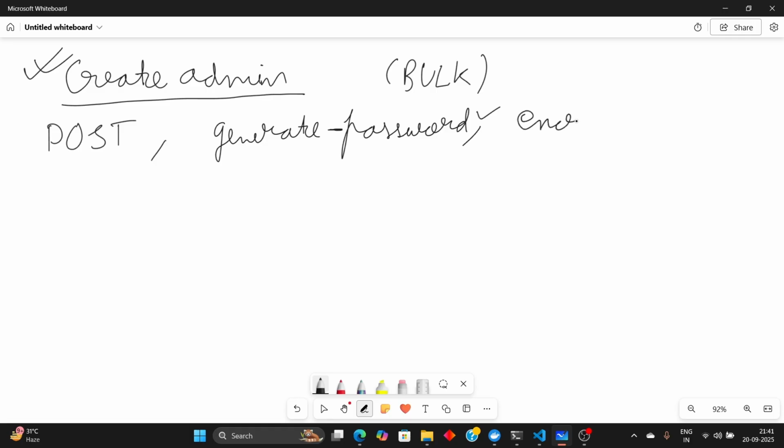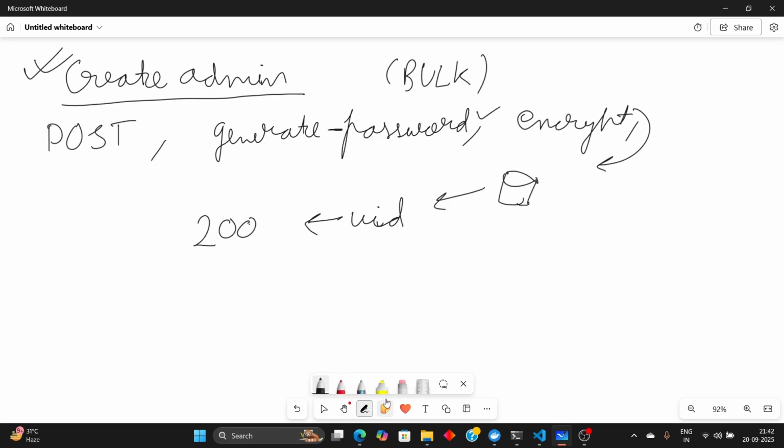Then we will encrypt this password. After that, we have to store it in our DB, and then we get our user ID, and we have to send the confirmation, which is 201. Otherwise, it will send errors accordingly for unauthorized users or for some error in the data sent by the user. For example, 422 unprocessable entity error. All that will get handled by this project. And let me show you things one by one.